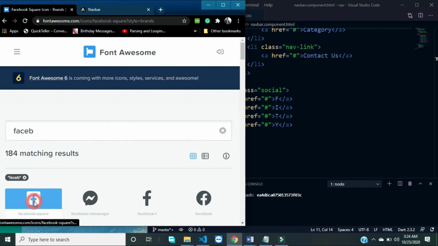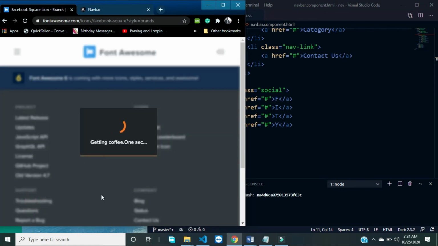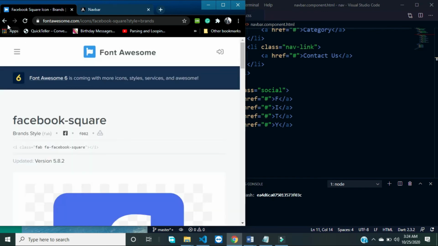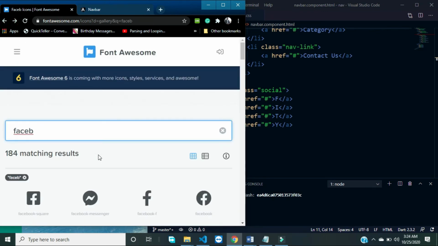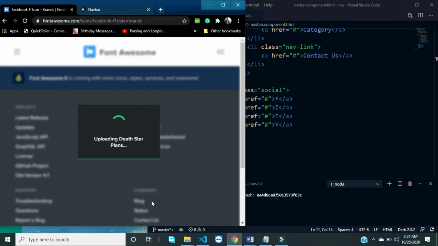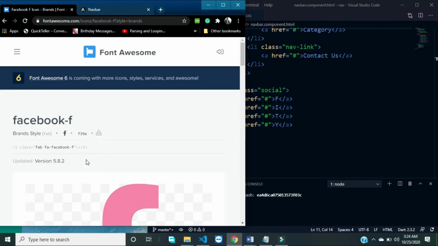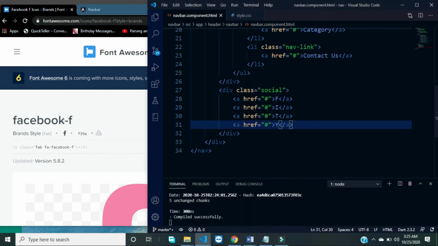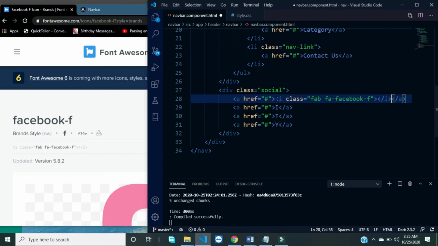Okay, I don't need Facebook with background. I need the icons without background. So copy that, copy HTML, click and you copy. So on top of this F is where we need it. Facebook, is that what I want?